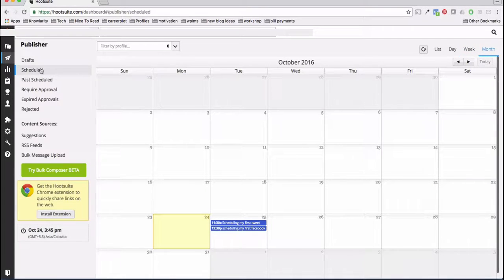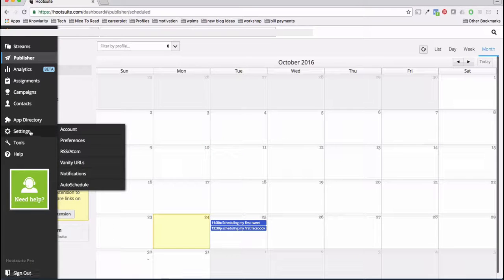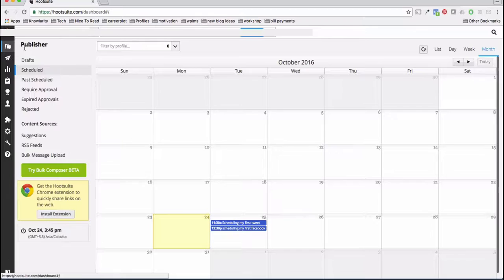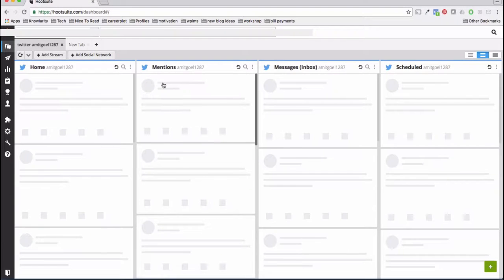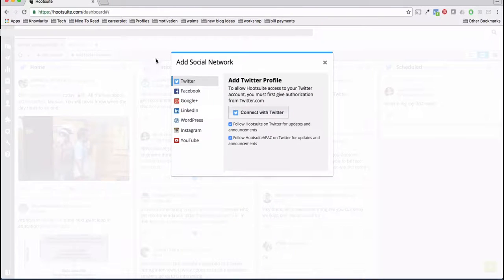Then you can look at other things like what are different applications available. So let me show you quickly what are the different applications available to be added. If I want to add a social network, I can add all the social networks: Twitter, Facebook, Google+, LinkedIn, WordPress, Instagram, YouTube. All these accounts can be created and managed very well in HootSuite.